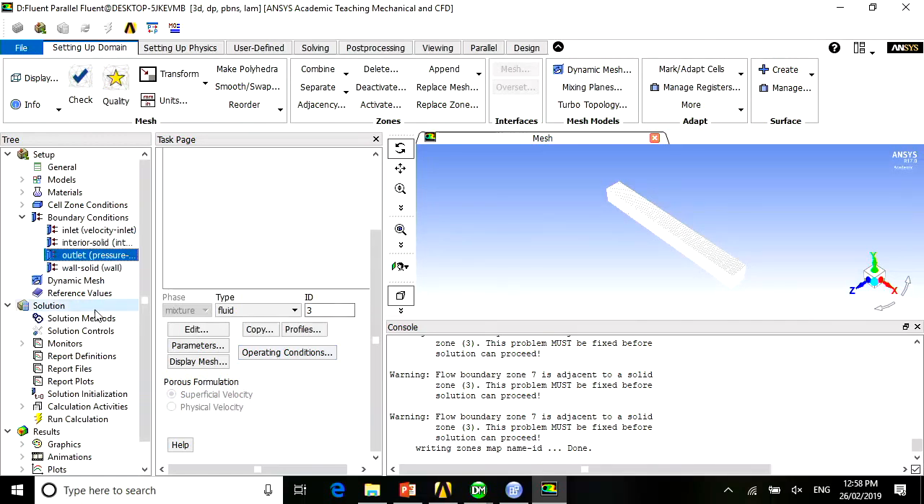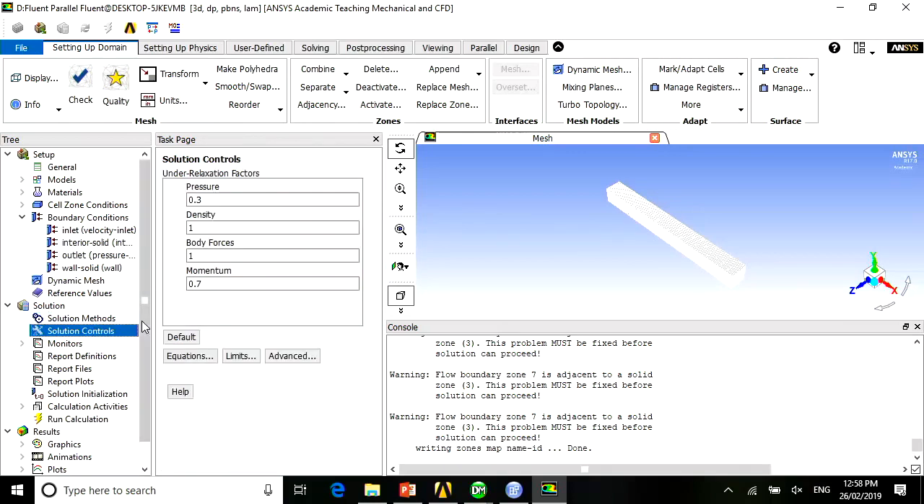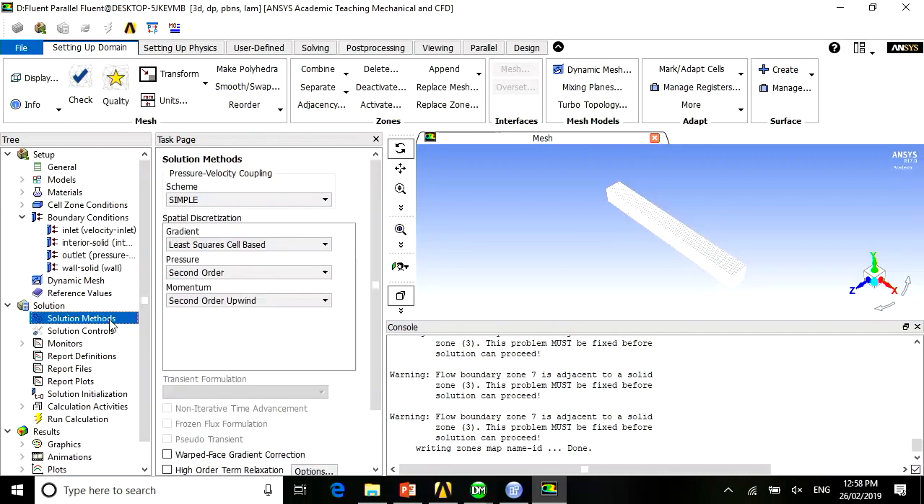And that is reflected in, okay, the solution controls, right? So these are the default under relaxation factors. You can see pressure is 0.3, and then basically momentum is 0.7. Now, whether this is right or wrong, it all derives because of the solution method that you are using. So what does SIMPLE mean?